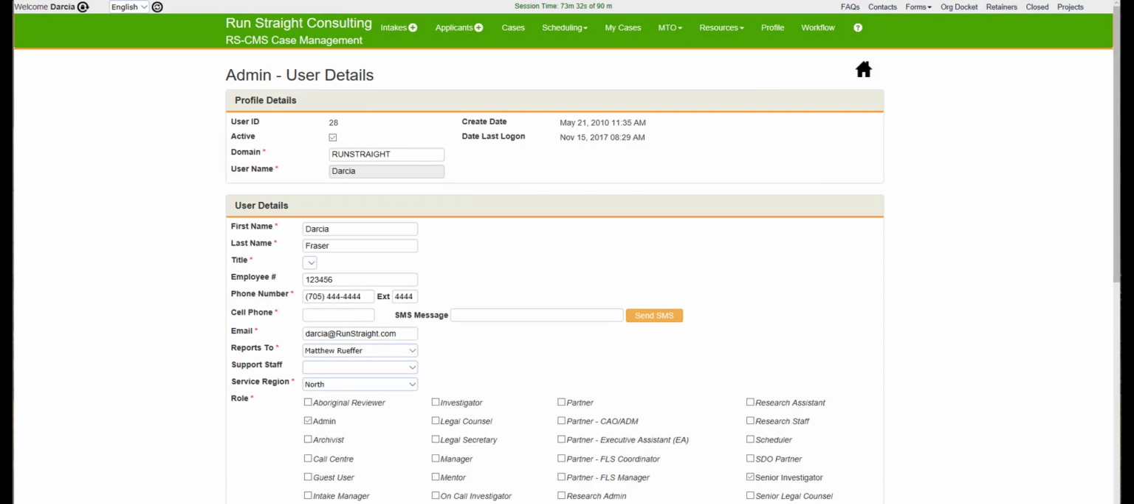Accessed from the admin module, system administrators can easily create and maintain user accounts. RS-CMS can seamlessly integrate with an existing Active Directory for single sign-on. By entering a domain and username, our system will pull all the necessary information to create the user account, and then any additional contact information, as well as details around the reporting structure, support staff, and service region details, can be populated to support the mentoring and review workflows and any automatic assigning of files.